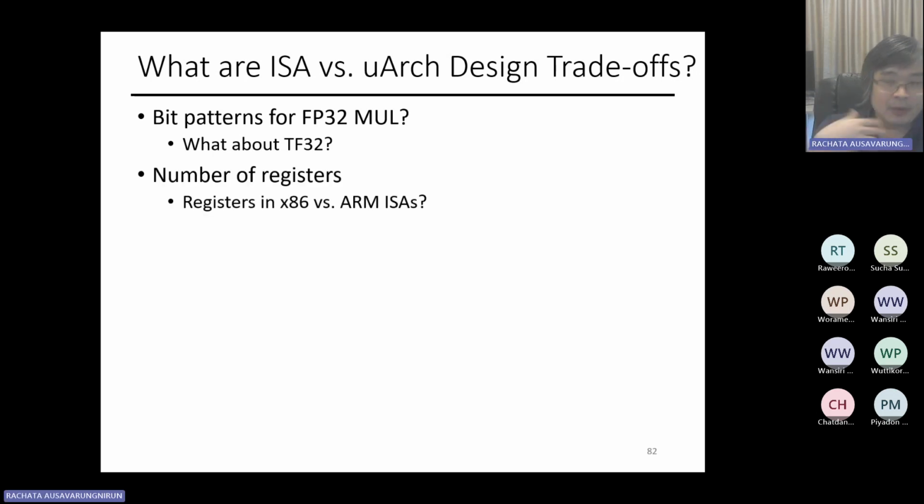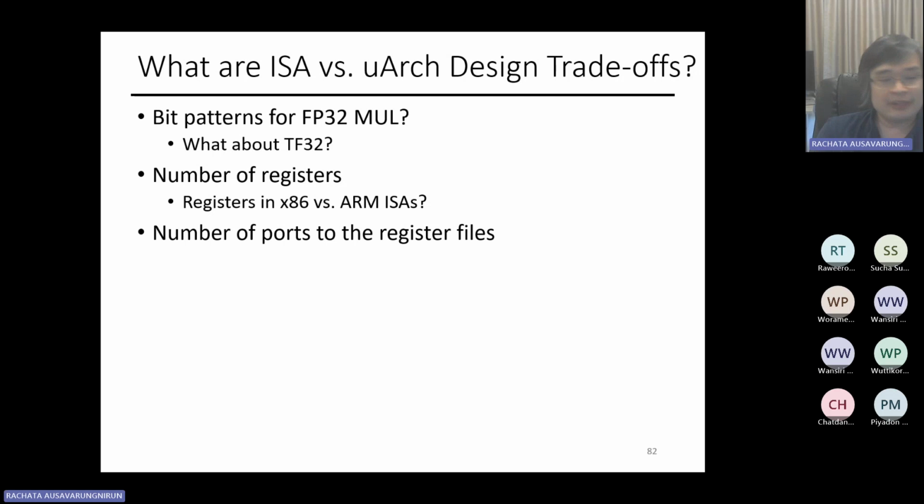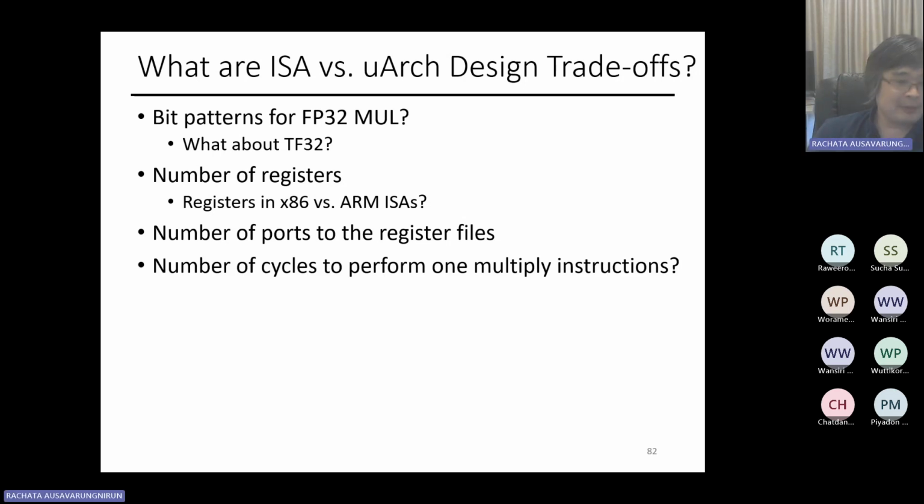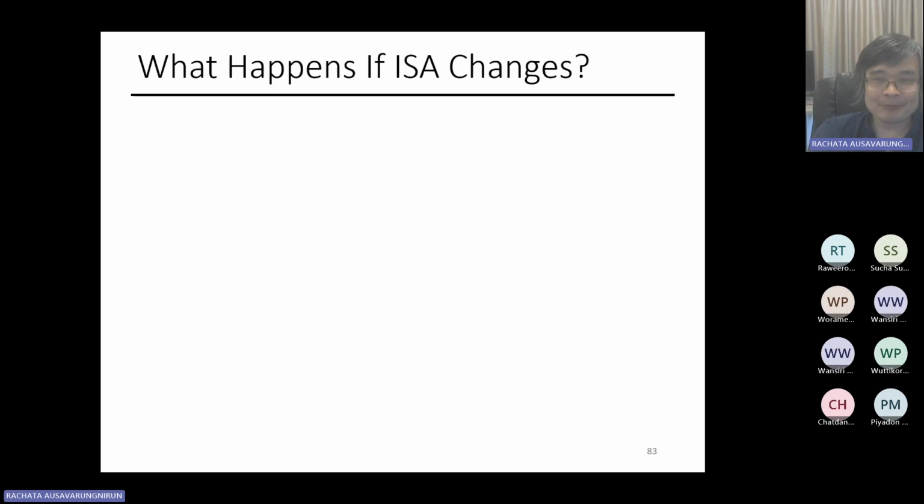Number of registers. If you have more registers, you have more control over what I can use as a temp value in my CPU. But then you're sacrificing transistors to implement those registers on the chip. Number of ports: how many parallel reads and writes into the registers? These cost more hardware. Or even things like, if I want to do one multiply, how long does it take? These also dictate how fast your CPU is going to be, how complicated it is going to be, and how much power it is going to consume, right?